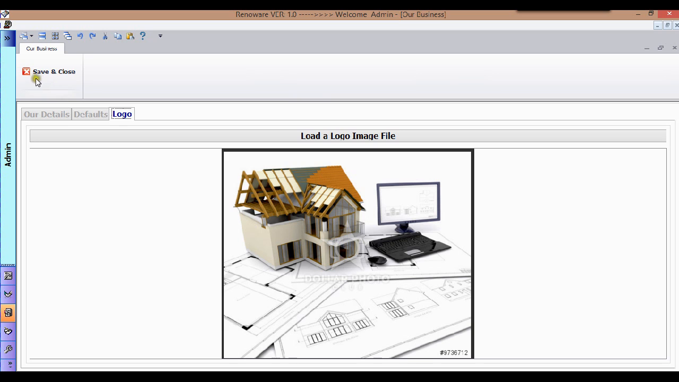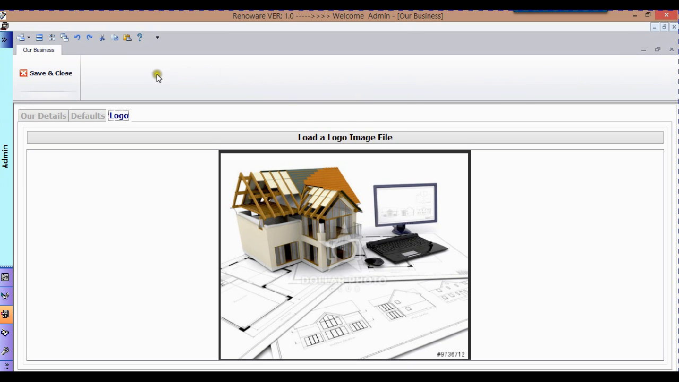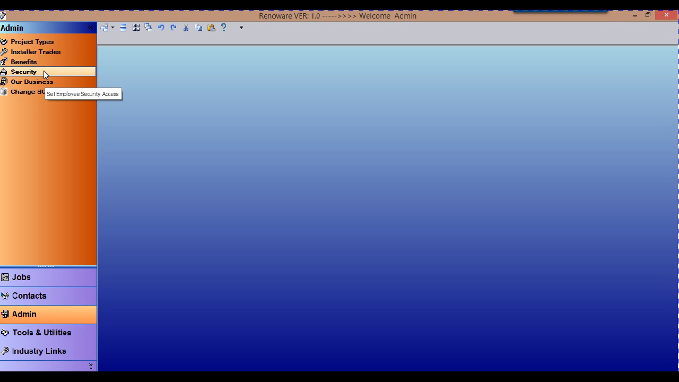In some screens you'll see just the save and close button, and we encourage you to use that. It is in fact dangerous to use the ones over here. This would close it out, but if you happen to click this one or this one, it'll actually close the whole program down. So please use the buttons that are shown, save and close.